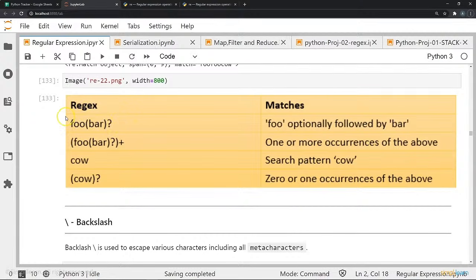What this will do is FOO has to be optionally followed by BAR, and BAR must exist together. This is because we have a question mark here. The question mark symbol tells us that there should be 0 or 1 occurrences. Similarly, this more complicated expression is checking for one or more occurrences of whatever we saw earlier. Basically, this whole thing is followed by a plus, so we're looking for this whole sequence for one or more occurrences of it. COW is simply COW. We're looking for this pattern, and this is going to check for 0 or 1 occurrence of COW because of the question mark preceded by the parenthesis.